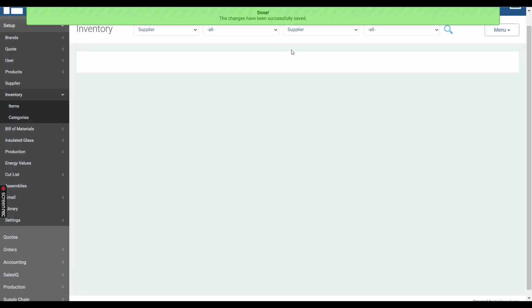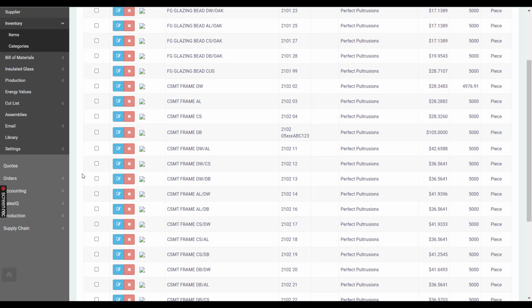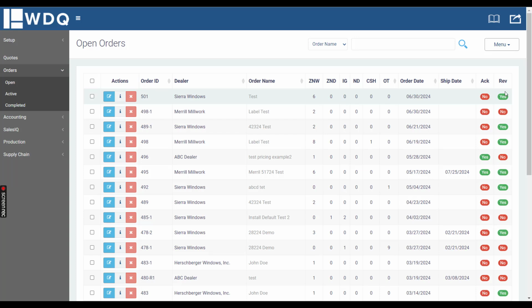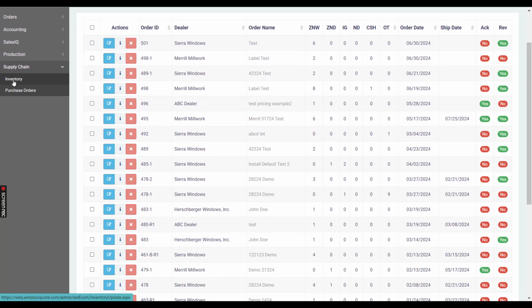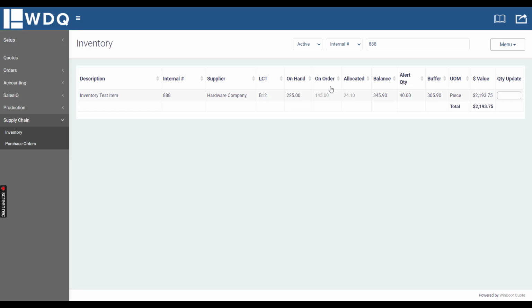Click Save and Close. So the next thing I want to go over is inventory allocation. On Open Orders, when you click Review, that is when inventory will be allocated. So if we go to Supply Chain, then Inventory, and we search for our test item, we can see what is on hand, what is on order, and then what is allocated, then our balance.